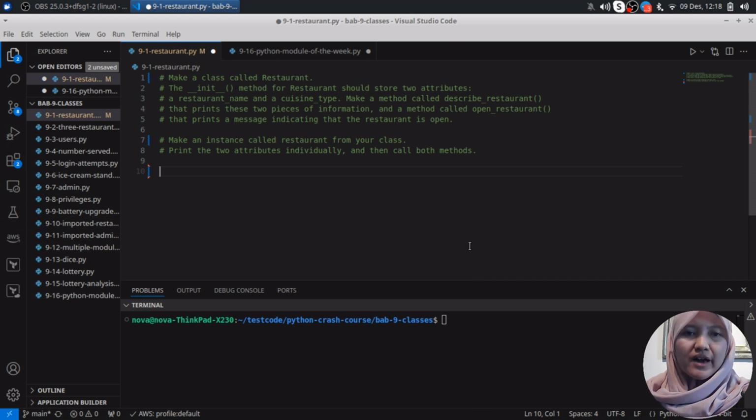So the question is, we have a class called Restaurant, and then there is the init method. The beginning of the class is always the init method that stores the attributes, and then there are two more methods. So the first one is the init method, the second one is describe_restaurant, the third one is open_restaurant, and the last step is to print a message indicating that the restaurant is open.